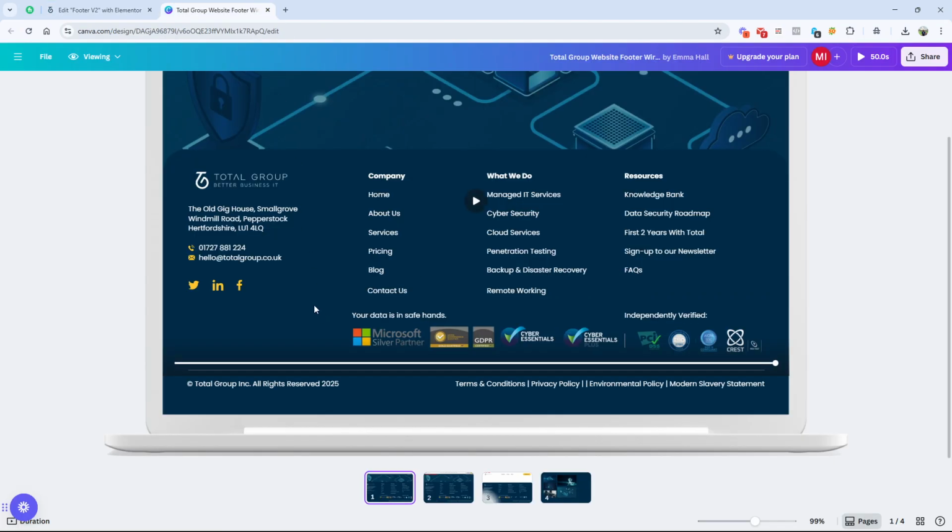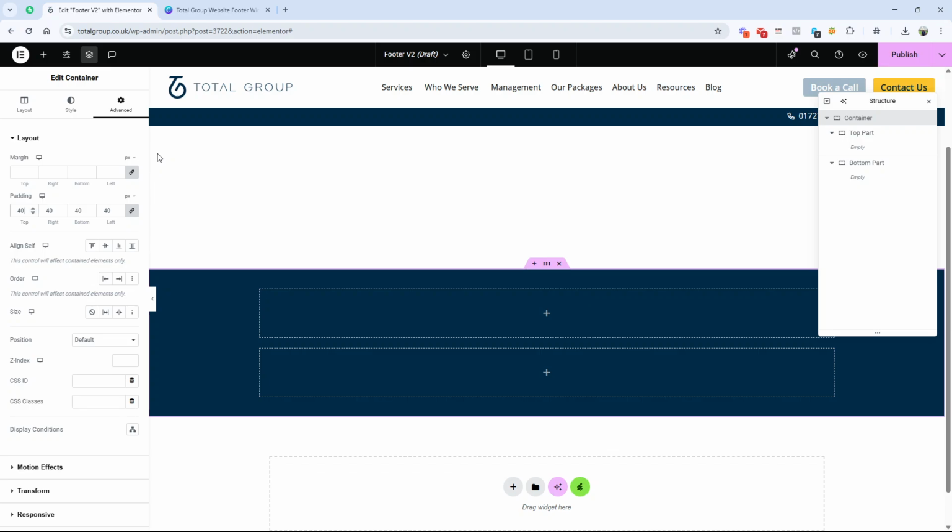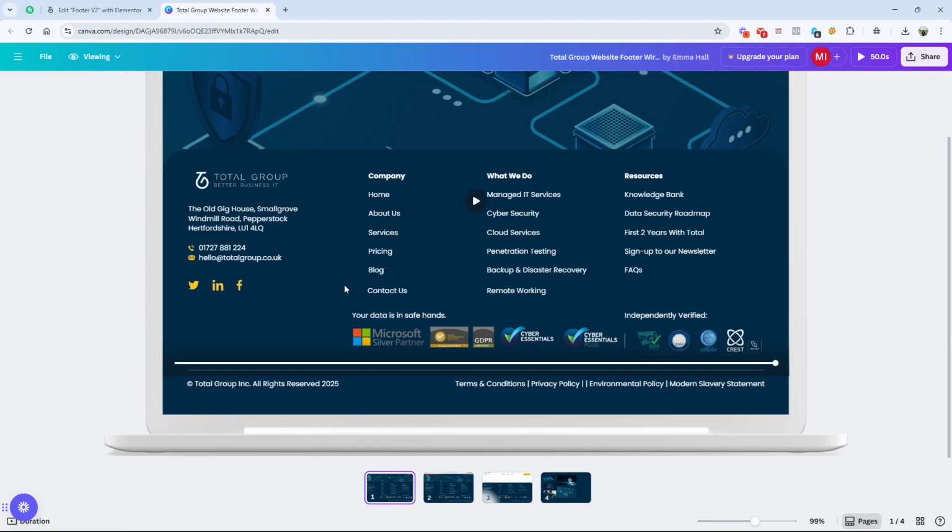Now they have 4 columns, and here another column, but it takes 3 columns of space together. So in this scenario, what I can do is take a container for this and another container for these three columns. Let me show you how I am going to do it.